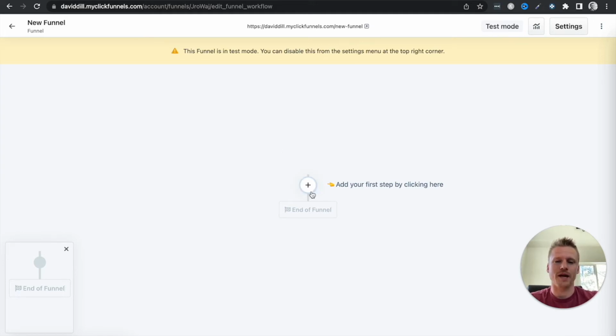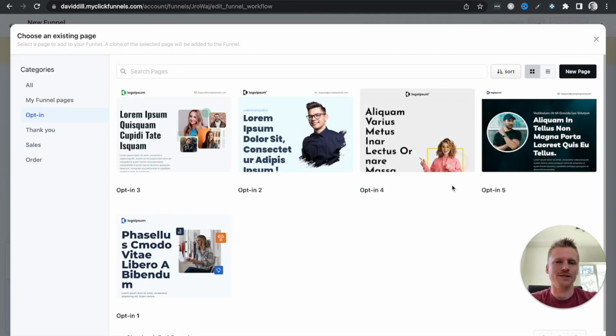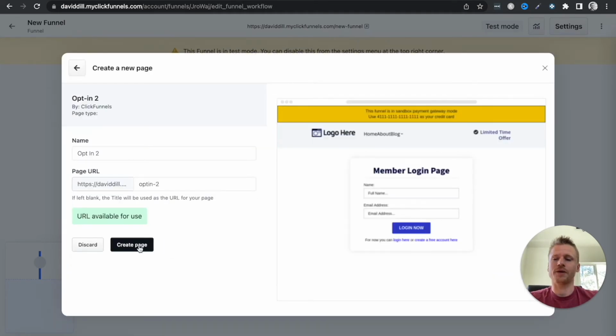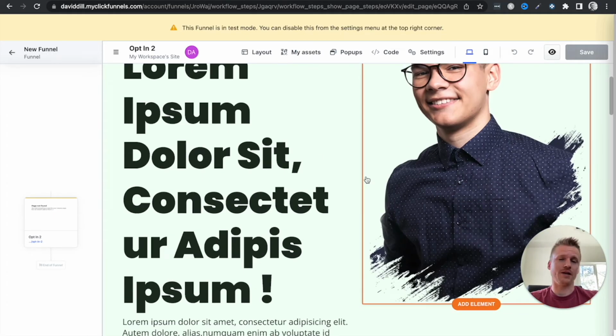So you can add a first step. We want to do a page, and then you can choose from all these different pages for your funnel. We want an opt-in page, so let's go ahead and choose an opt-in that works out for us. Let's go with opt-in number 2. You can give it a name, and then you can give it a URL. After you've done that, just go ahead and click on create page. Then you can open up the editor and design the opt-in in any way that you see fit.